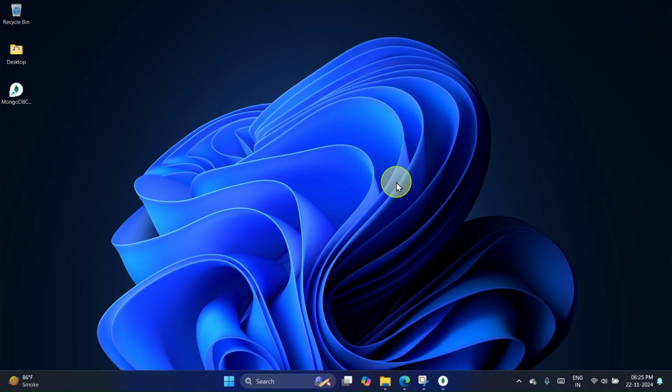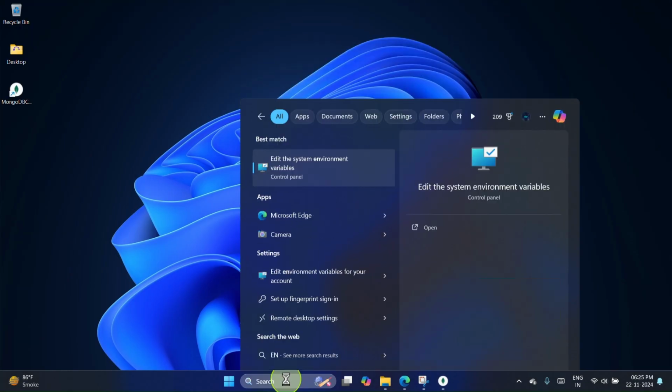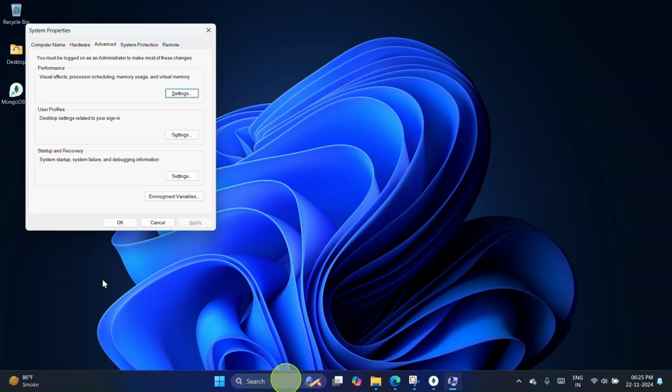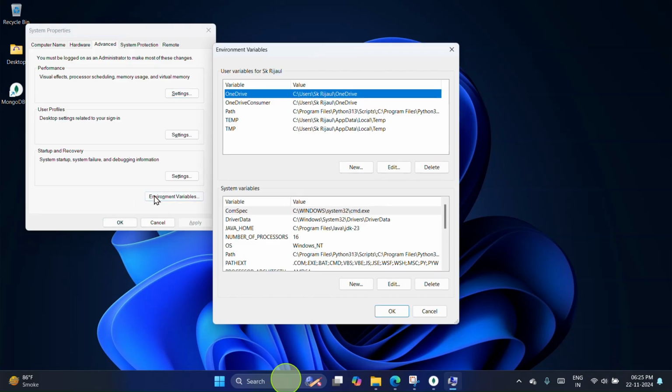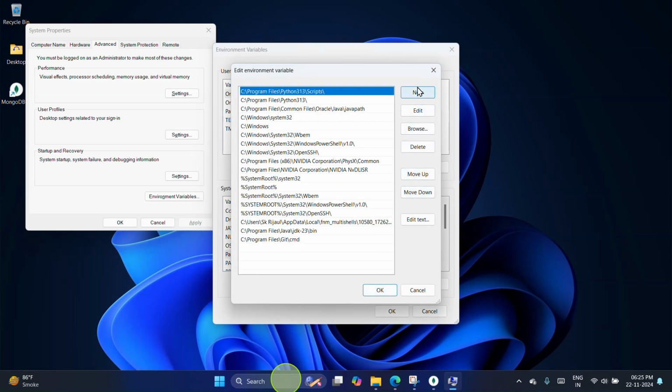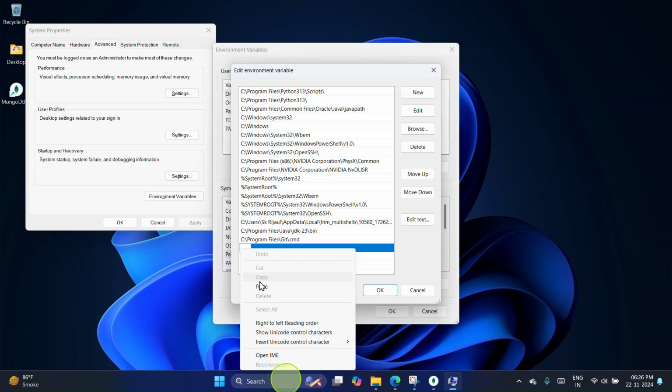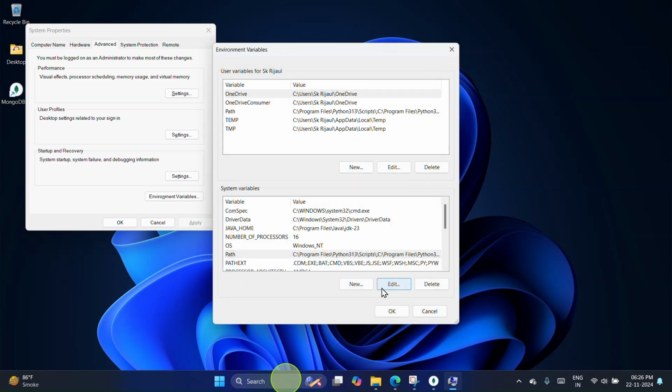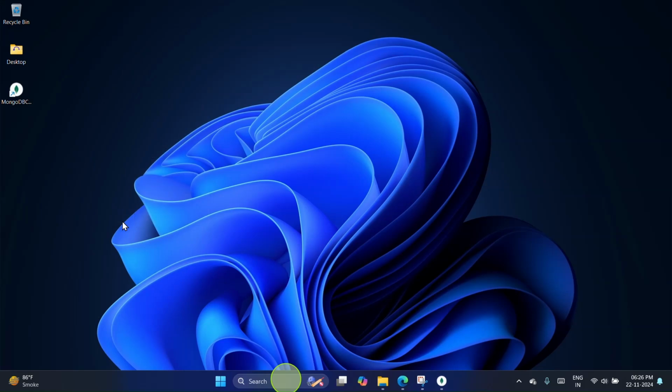Now open system environment variable and click on environment variables. Under the system variable section, click on the path and edit it. Click on new and paste the MongoDB bin folder path here. Save this variable by clicking OK. Now open MongoDB Compass again.